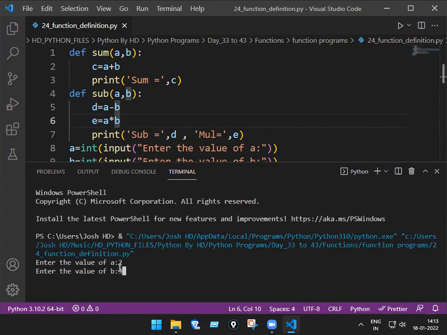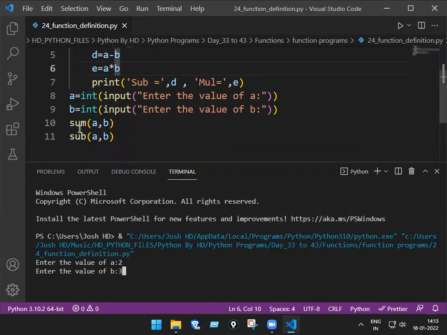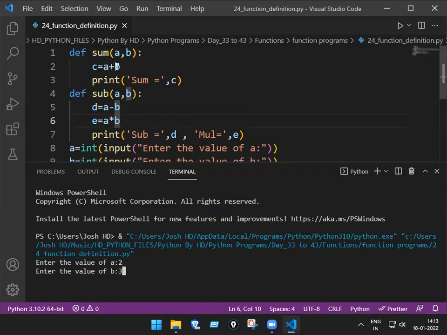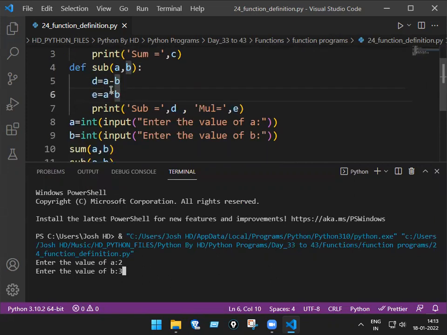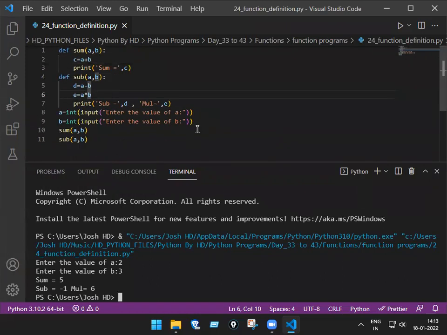Now, let me pass the values manually and then try to call. So we pass the values, suppose 2 and 3. First of all, sum will get called. a value 2, b value 3. 2 plus 3, how much? 5. Sum equal to 5. Next, sub will get called. In sub, d equal to a minus b. So 2 minus 3, how much? Sub equal to minus 1. What about 2 into 3? 6. So the first line gets sum equal to 5. Next line, sub equal to minus 1. Multiplication, how much? Answer 6. So in one program, you can do multiple things. This is a function definition program, a basic program.